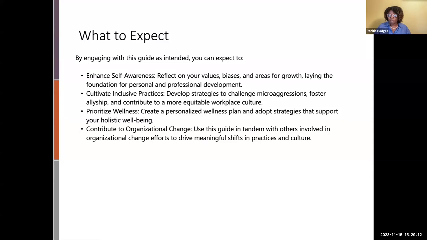We're going to cultivate inclusive practices. So you'll be able to develop strategies that challenge microaggressions, foster allyship, and contribute to a more equitable workplace culture. Prioritize wellness, so really focusing on that and creating a personalized wellness plan as one of those resources in the appendix that you can use. And that really, like we said, is meant to be an intentional guide, giving you something with actionable steps to create that will help support your holistic well-being.